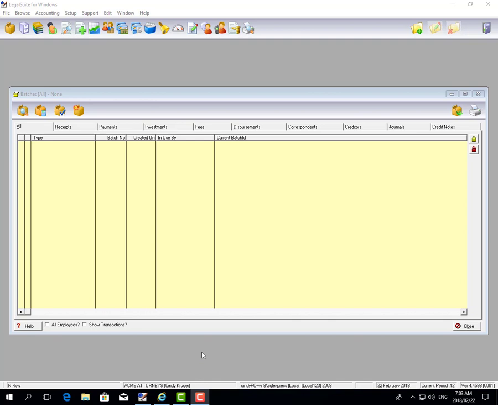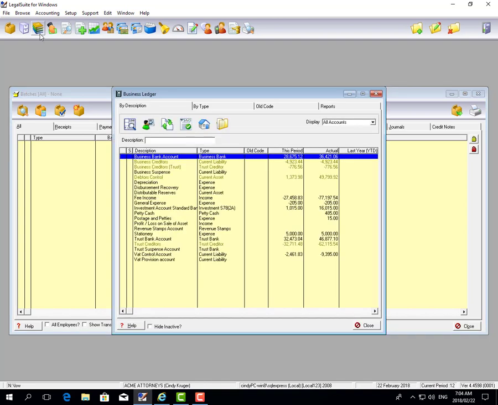Firstly, there's a few setups that you need to do within the system in order for the electronic payments to work. Our first step, and this only needs to be done once off, is to check that your business or trust banking details have been set up in the business ledger. So you go to the business ledger icon, which is your third icon on your top toolbar.